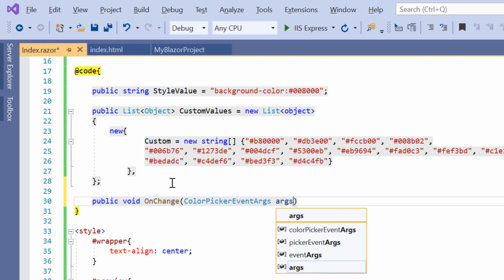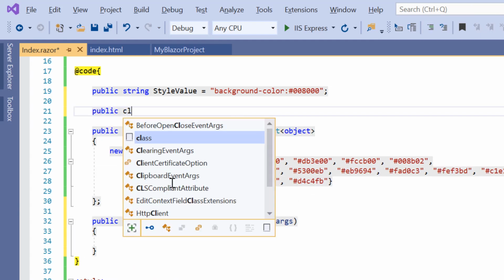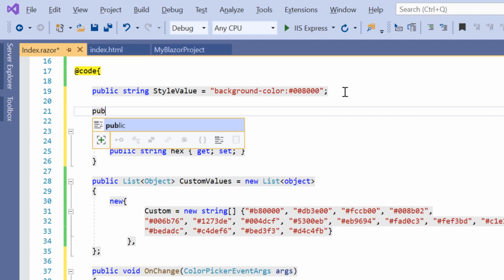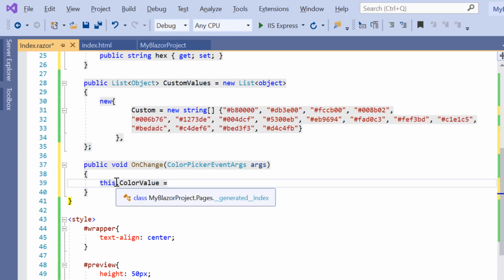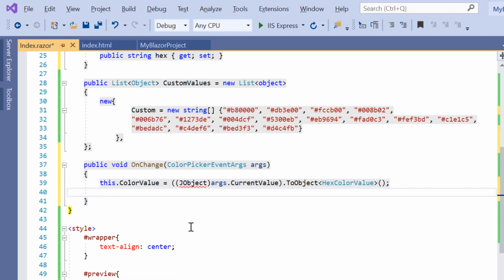Inside this method, I need to access the X value of the selected color. For that, I need to define a model class X_color_value with the property X of a string type. And then I will declare a variable color value and assign the currently selected color value. I'm getting this currently selected value from the argument list of color picker event args. I have also converted its type to the X_color_value model class so that I can access the X code from this argument value. Now to the style value variable, access the X code from the color value variable and assign it as a background color.